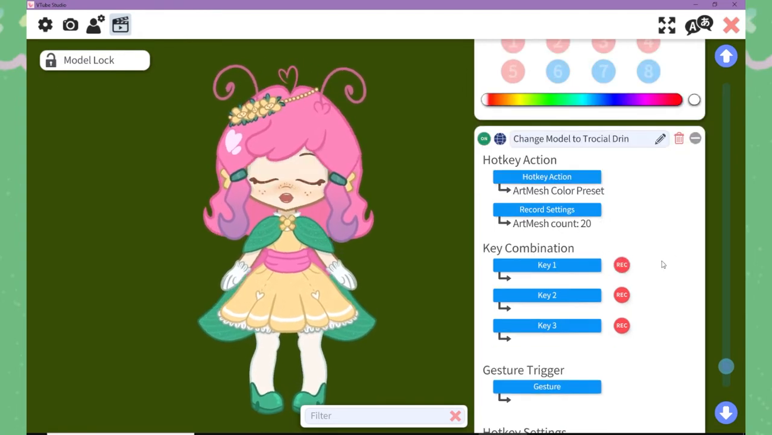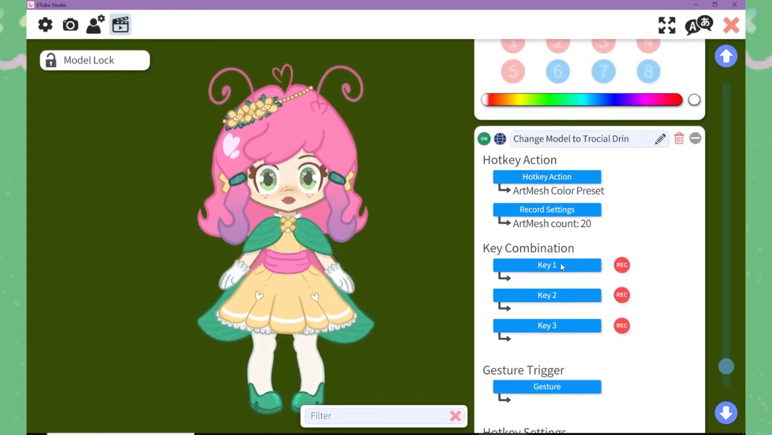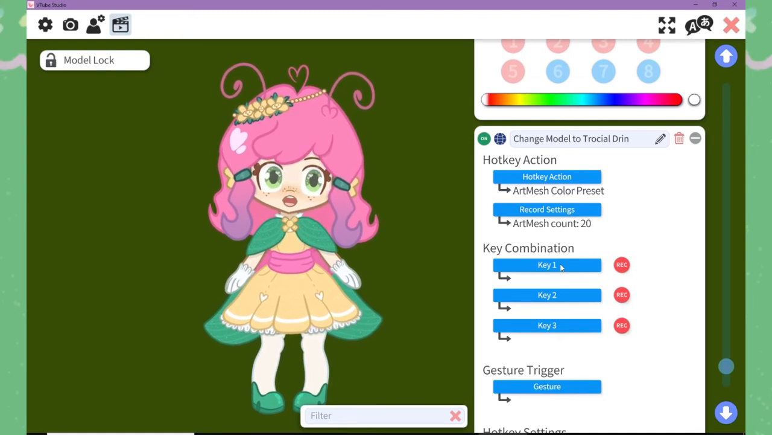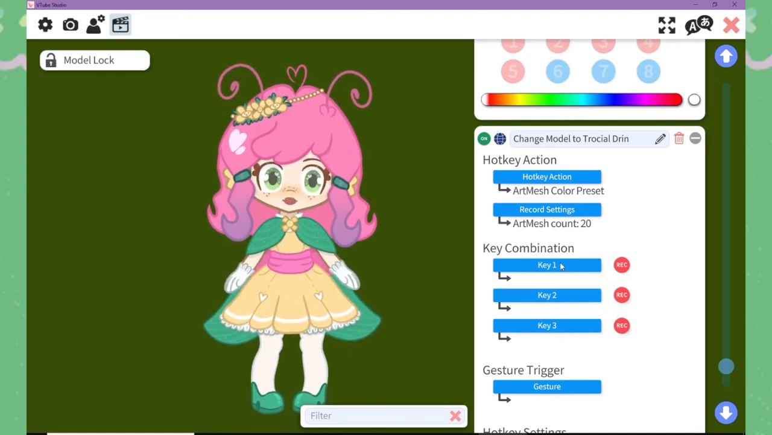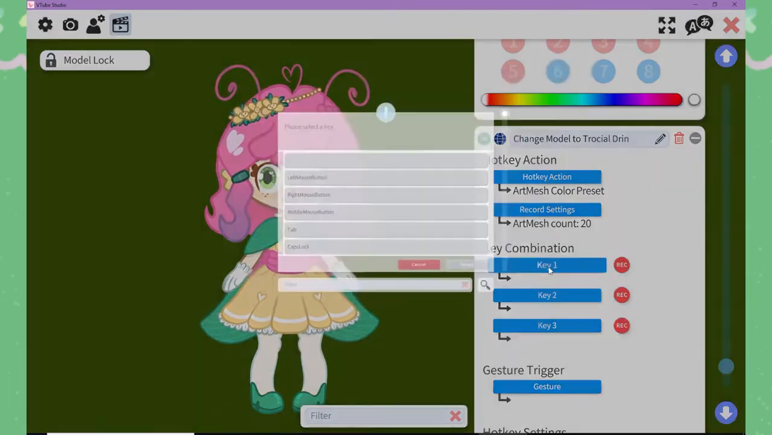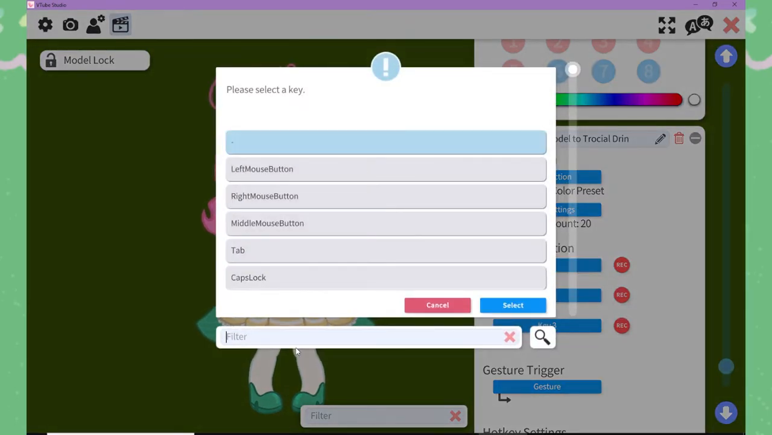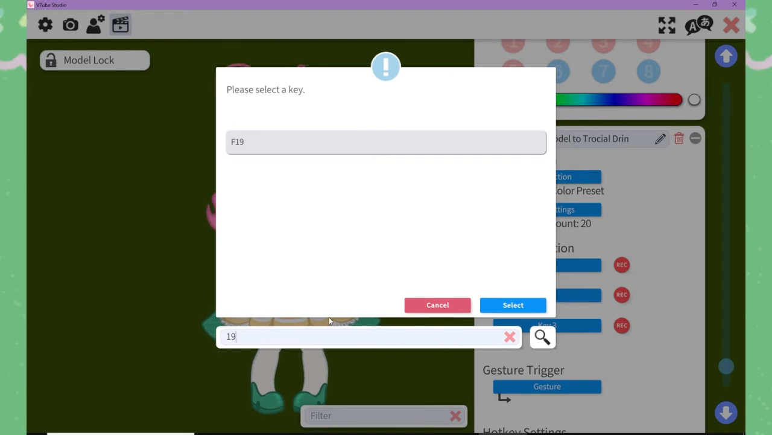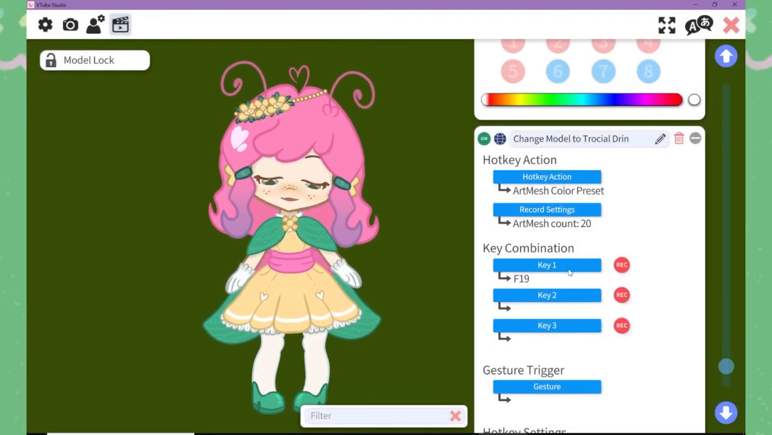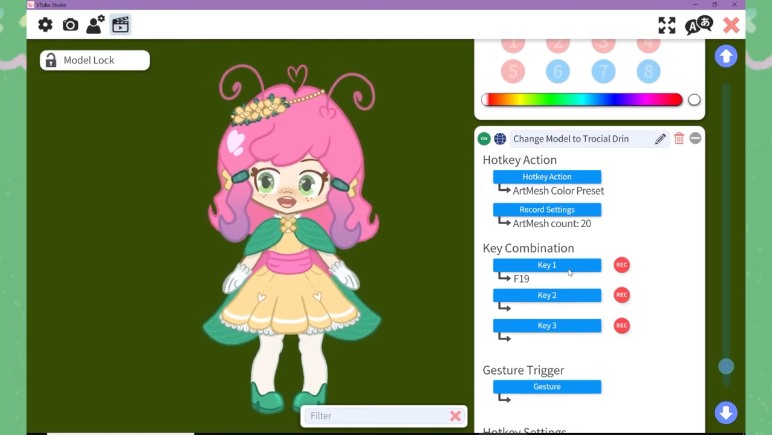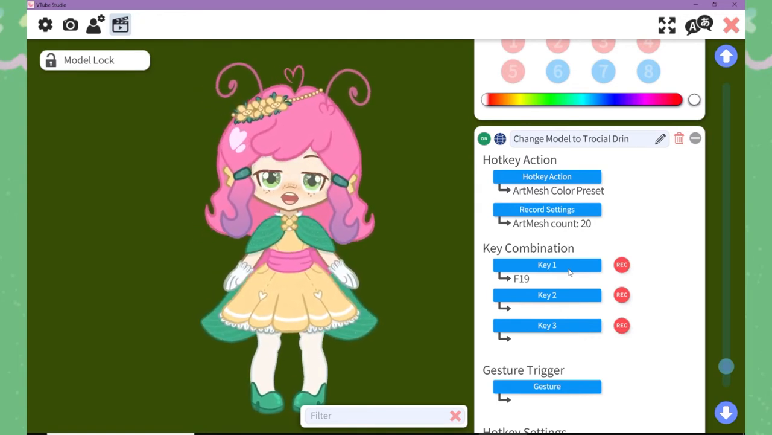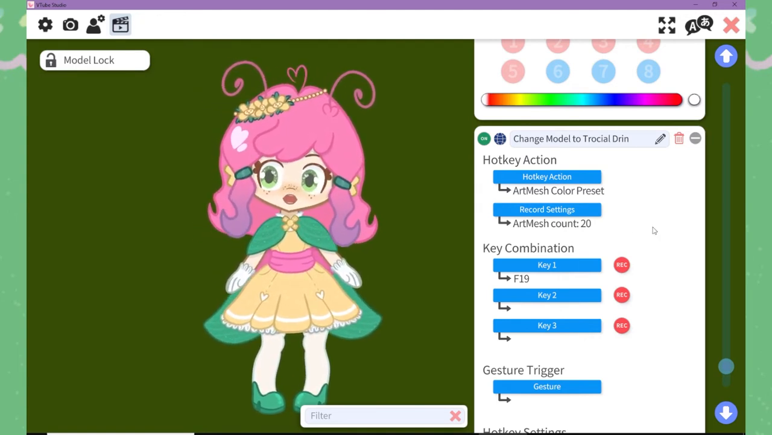Now, in order for this to toggle on, it needs a key. I have found it is very important to have this on something that you are not going to push on a regular basis. So click E1. If you go to filter, you can type in 19, and lo and behold, F19. That's not on my keyboard, so I'm going to use it. There's also F18, 17, and 16, all the way down to 13. So those are all good options for you to use.